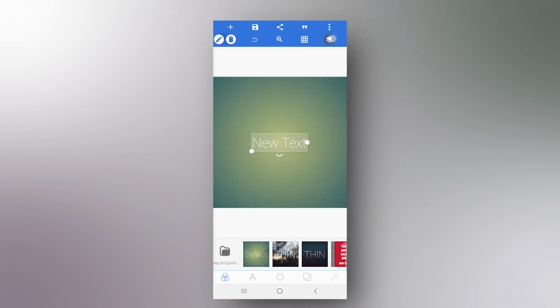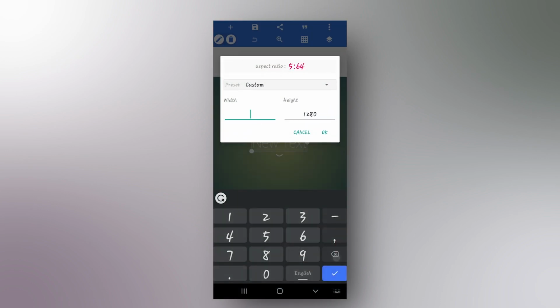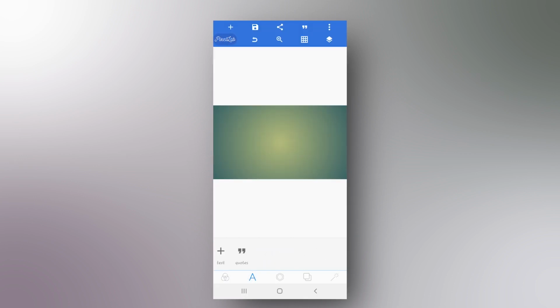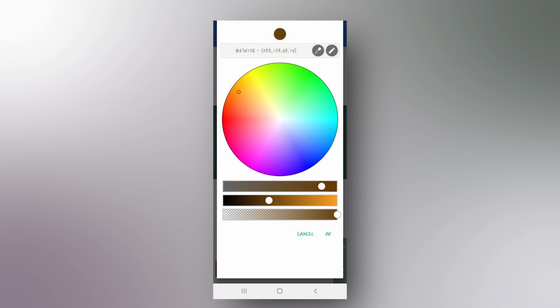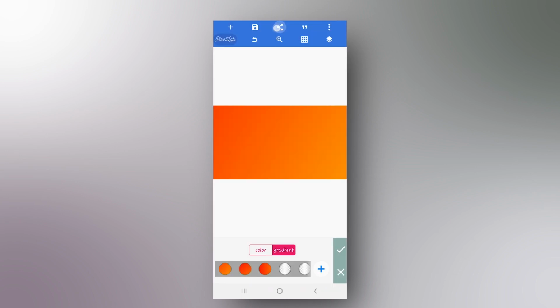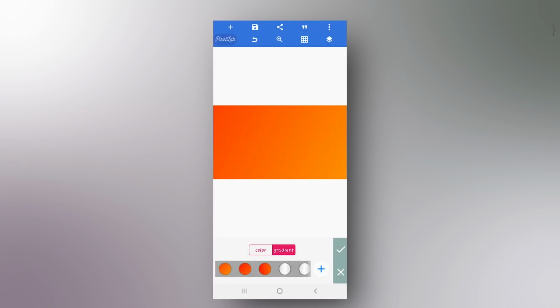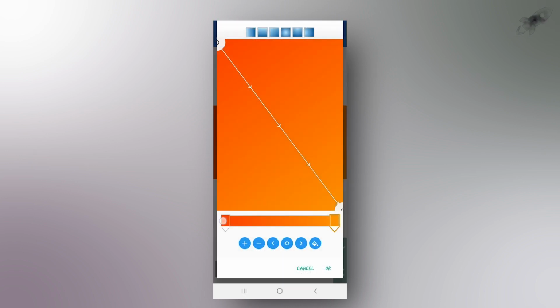Next we are going to create some cool background animation with colors. For that, open Pixel Lab, and make the dimensions as follows. Create some cool gradient like this. And then save the image. Create some more gradient overlays.